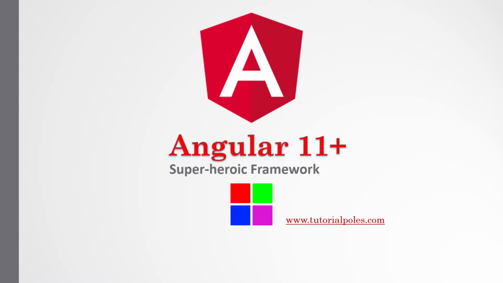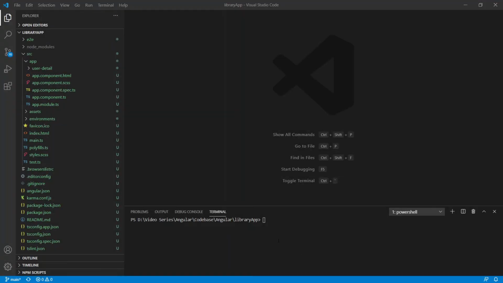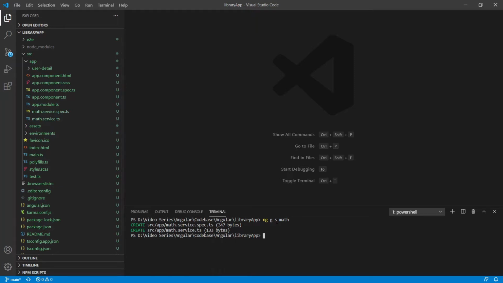From a developer's point of view, we can summarize it by saying, in Angular, services are injectable classes used to share data, store information, make HTTP calls, and encapsulate business logic. Let's create our first service and name it math service. To create a service, execute the command ng generate service math or ng g s math and hit enter. Here g stands for generate and s stands for service.